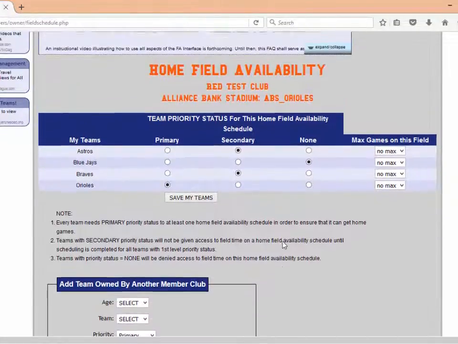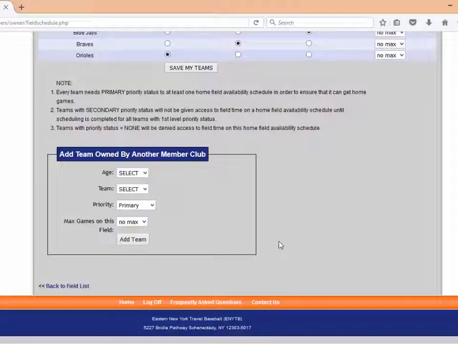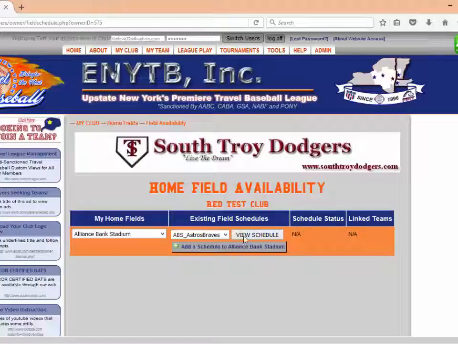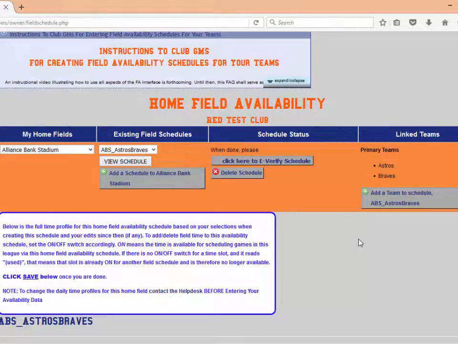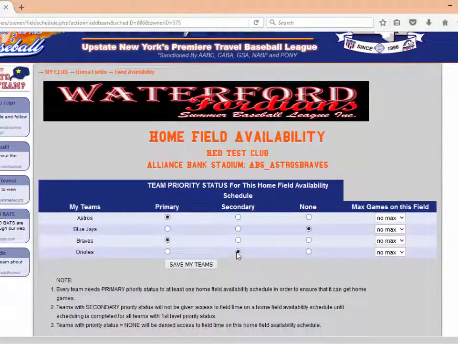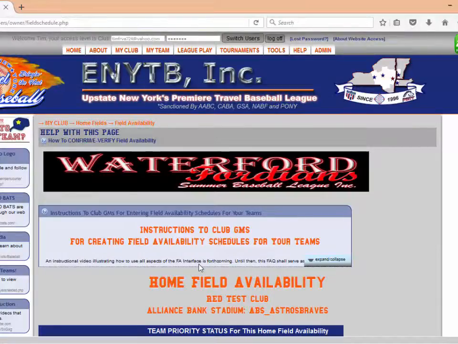Also, we would probably want to edit the Astros and Braves schedule to give the Orioles secondary priority on that schedule's time slots. So, we'll open the ABS Astros Braves schedule and we'll add the Orioles as secondary. This will allow the Orioles to use a time slot that belongs to the Astros and Braves only if neither the Astros nor the Braves end up with a game scheduled during that slot. Then we need to click the Save button to save this change.